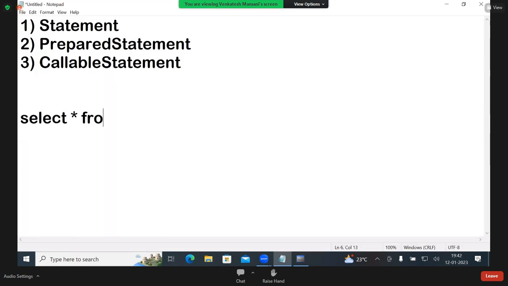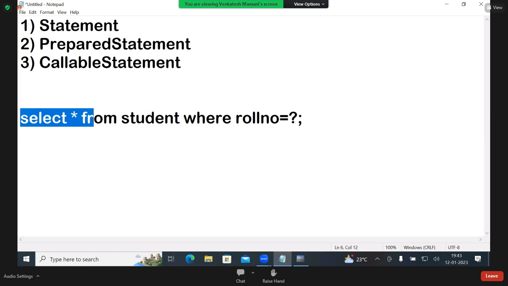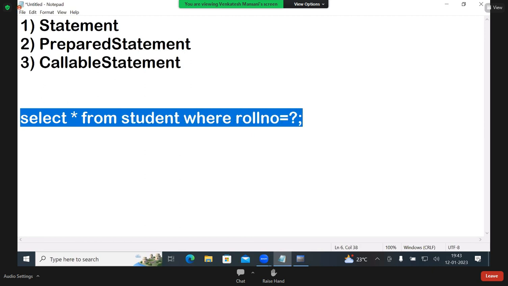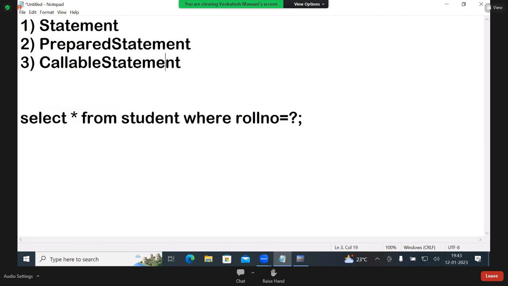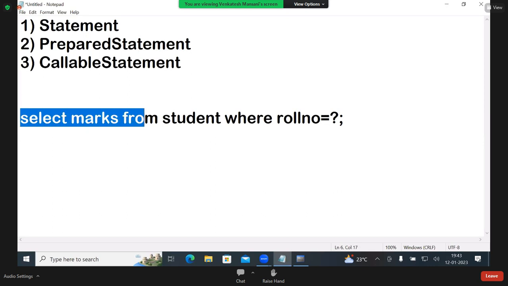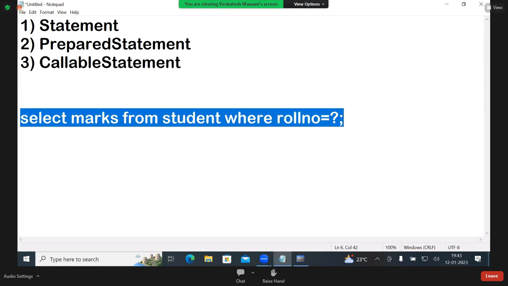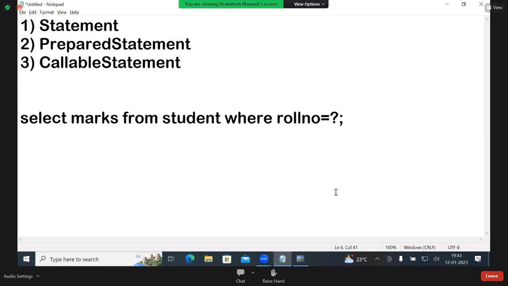Select star from student where roll number equal to question mark. It's one dynamic SQL query. Otherwise, select marks from student. Select marks from student where roll number equal to question mark. This is my task. Here, question mark place.